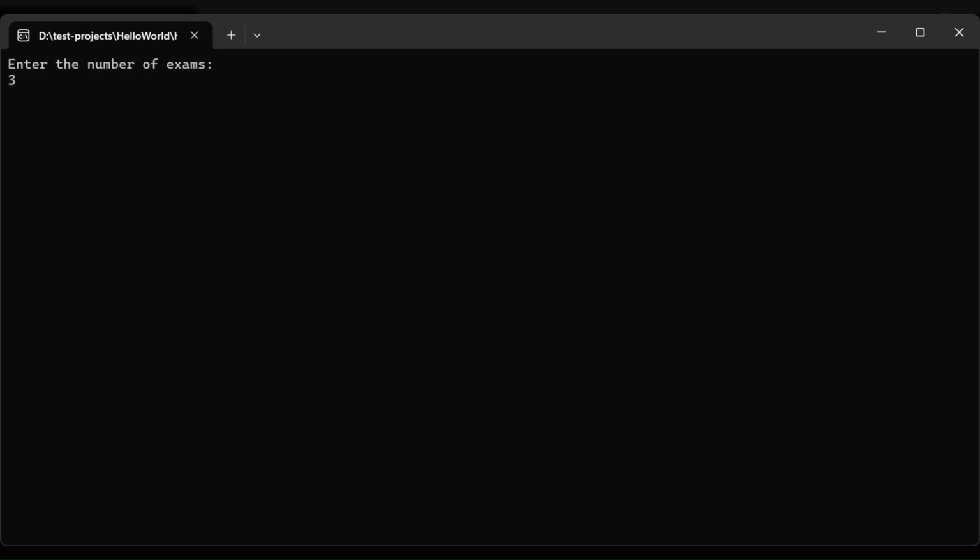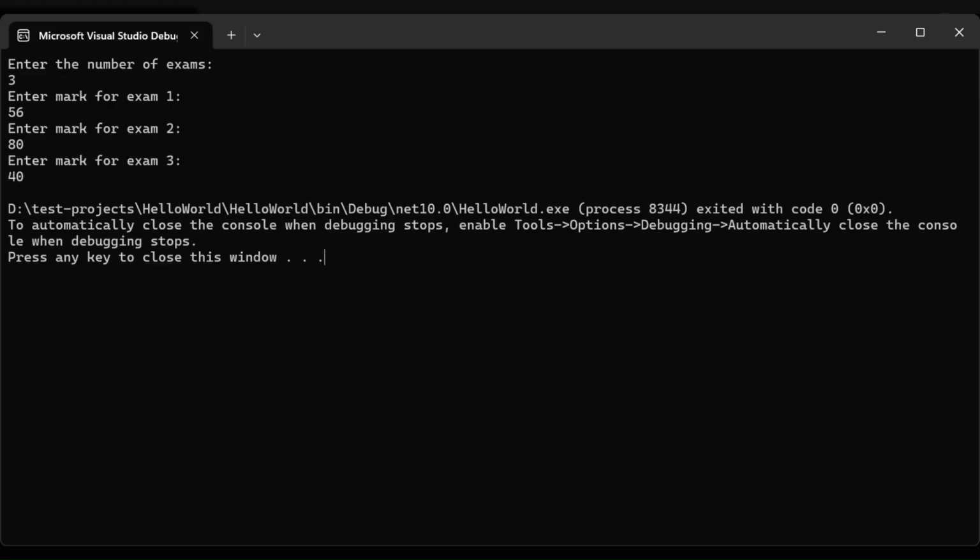We enter the number of exams for the term. Then we start entering each individual exam score using the for loop. The program exits after the for loop is complete.